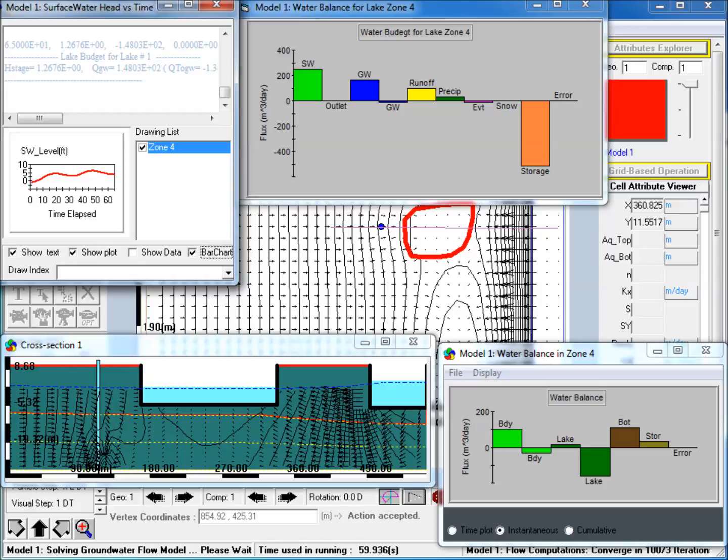It is seen that the lake's water level also shows a sinusoidal variation in response to the nearby river. A mass balance chart for the lake, showing the temporal changes in various source and sinks terms, is displayed. Multiple computational layers are used also in this example to illustrate the vertical groundwater dynamics around the lake.